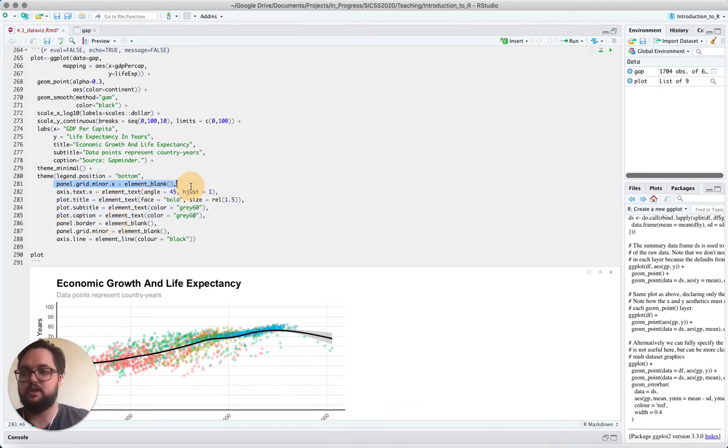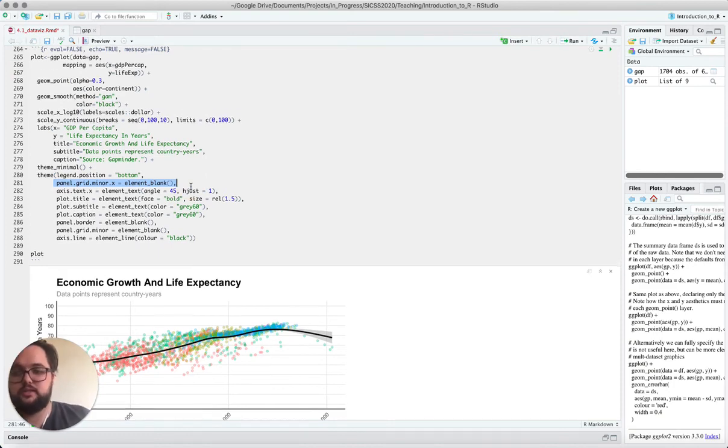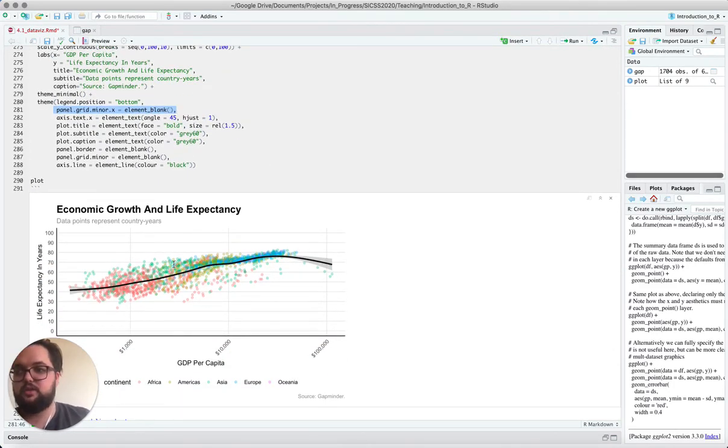So what am I doing here, for instance? I'm doing panel, so that's the entire panel, dot grid. So that's the specific grid lines, dot minor. So there's major lines and minor lines, dot x. So that's now on the x-axis. And then I'm saying set that to blank. So if you look here, we don't have grid lines in between our breaks. A lot of this is personal preference, but you can slowly but surely build up a bit of a library of tweaks you like making to figures.